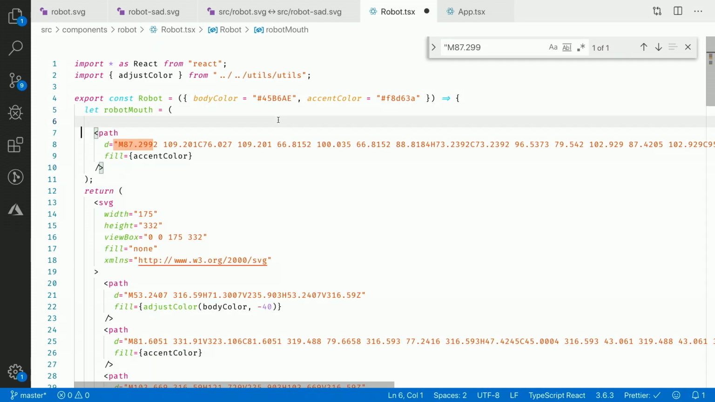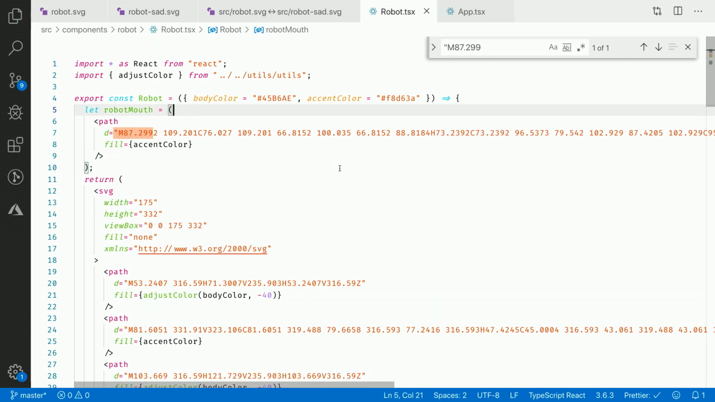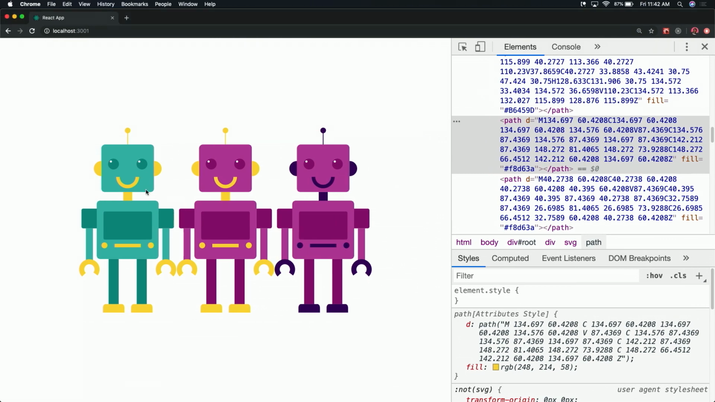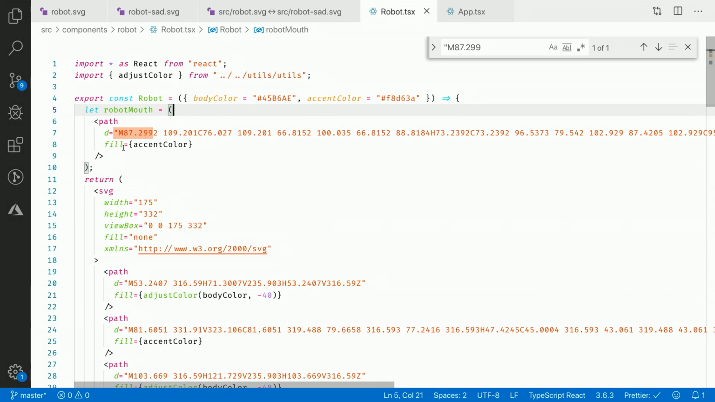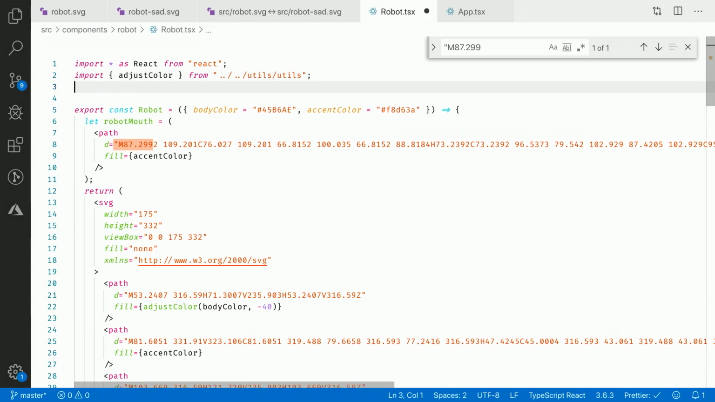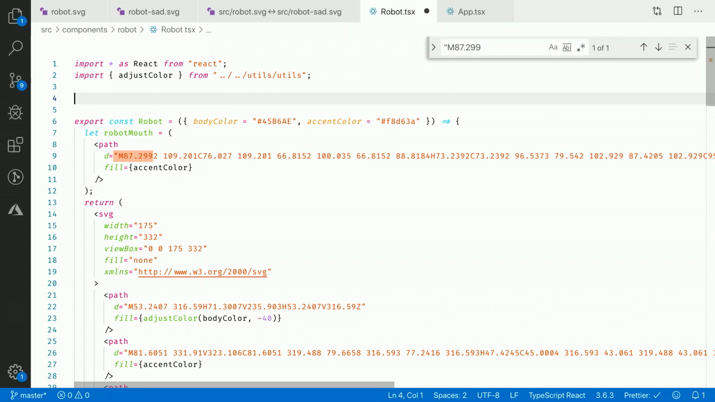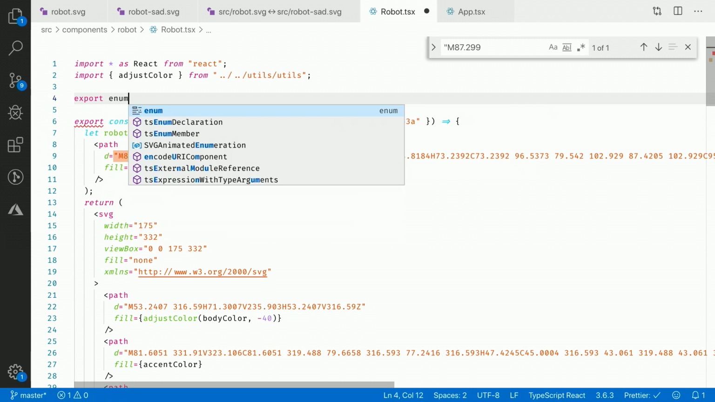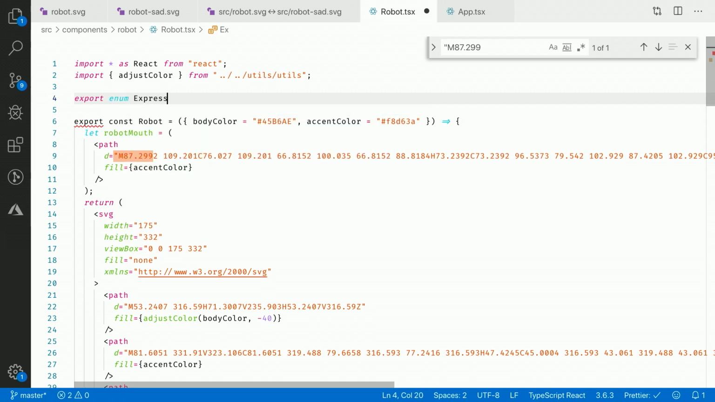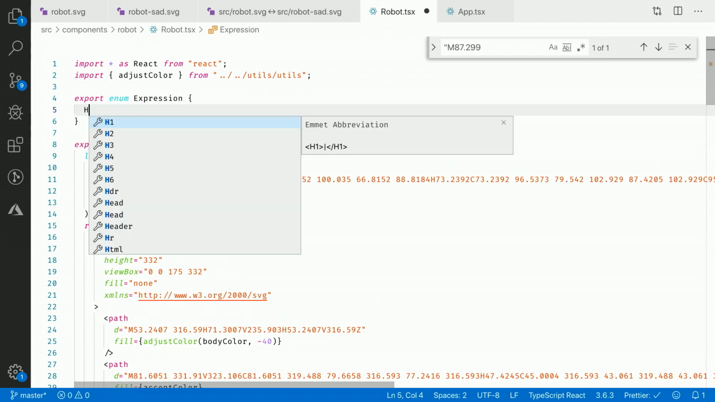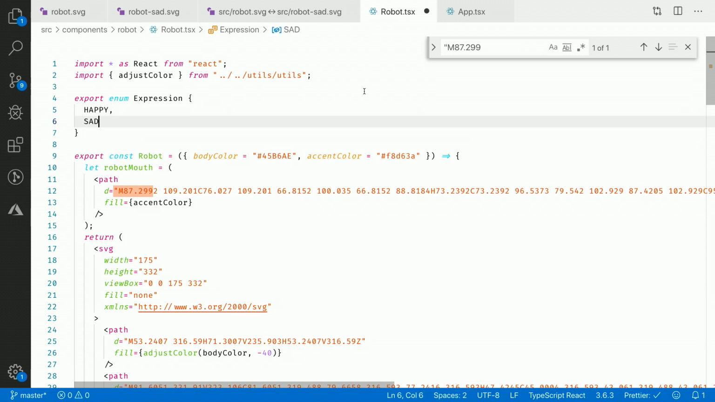And we're just going to give it that original path to start out with, just to make sure that nothing's broken. And everything seems to be fine so far. So now we can define what emotions we want our robot to express. I'm going to do that by creating an enum, an expression enum. And for now, our robot is either happy or sad.